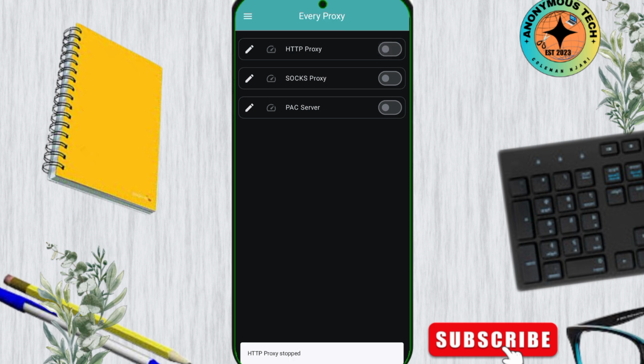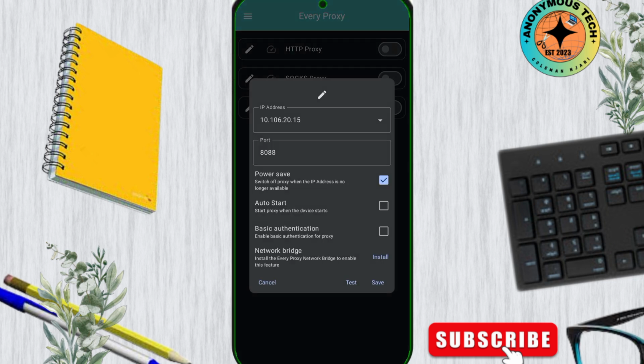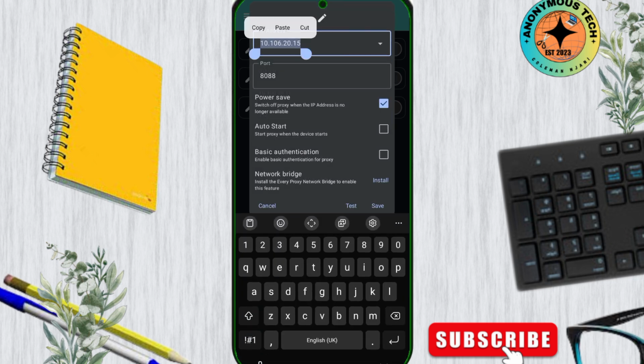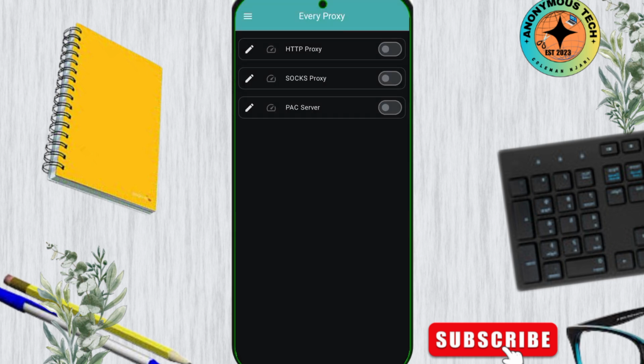Before you hotspot the other device, let's say the laptop or the computer, you'll have to make sure that you edit here. Then you make sure you copy this IP address. You can see this IP address, it's here, because you will be entering this IP address on the other end in the proxy server. Then we have port 8088. So you'll have to remember this very well, because you will be using it on the other device. So when you're done, click on save.